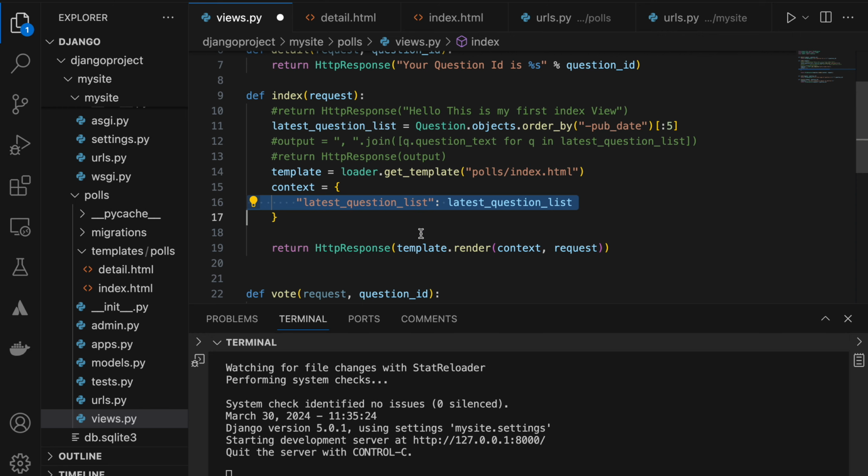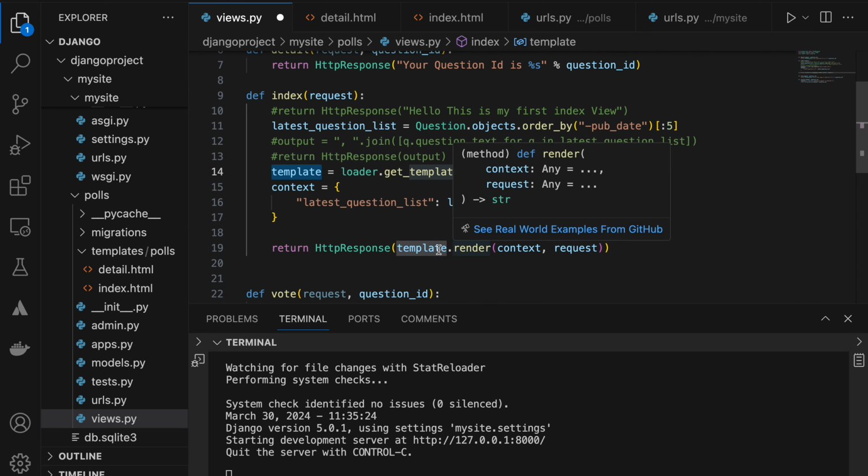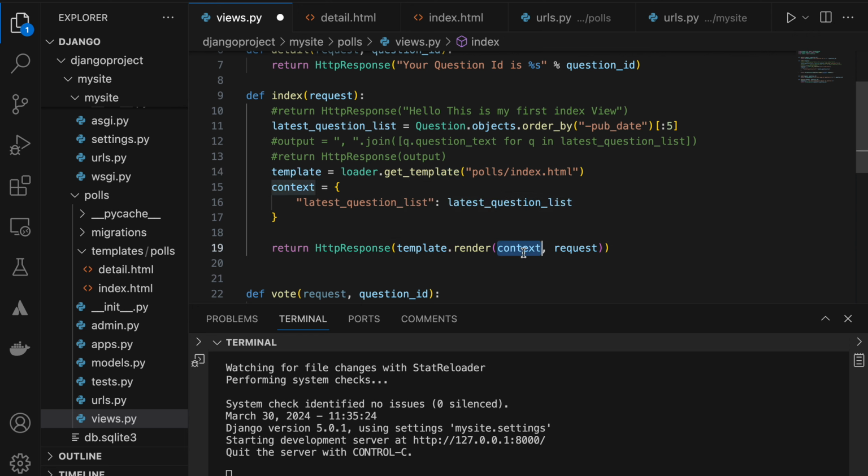Okay, sir. Now what am I writing here? HttpResponse, template.render. I have to write template.render. What does render do? Render means display that, parse that and display that, and take some values, request and context. Those values will be coming here.